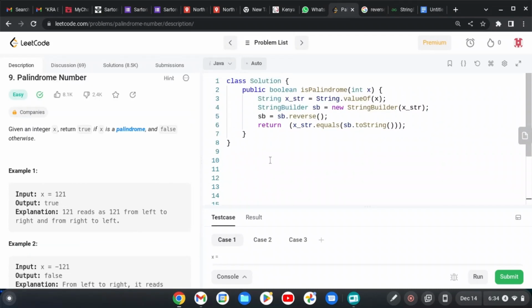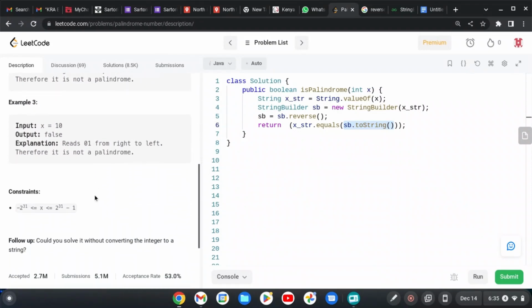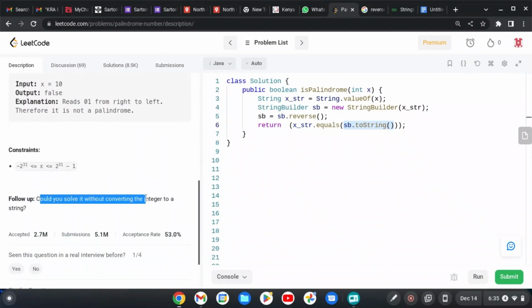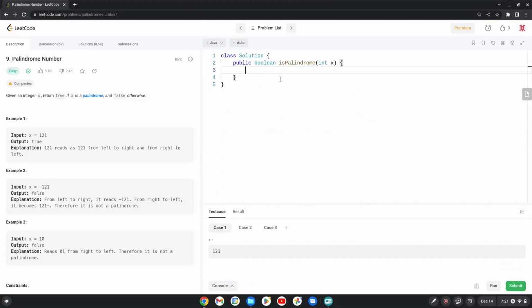I have a quick solution here to show you. This one is when you convert it to a string, and with the help of a string builder you can reverse it and compare the original string with the reversed string, and if they are equal, then you know the number was a palindrome. But there is one follow-up statement here which says, could you solve it without converting the integer to a string? So let's try that. Remember, if a number is negative, we return false.